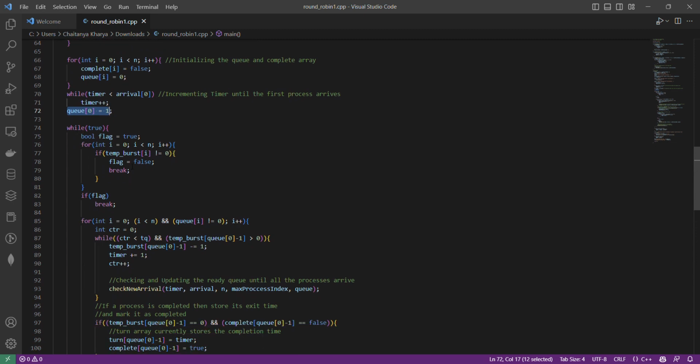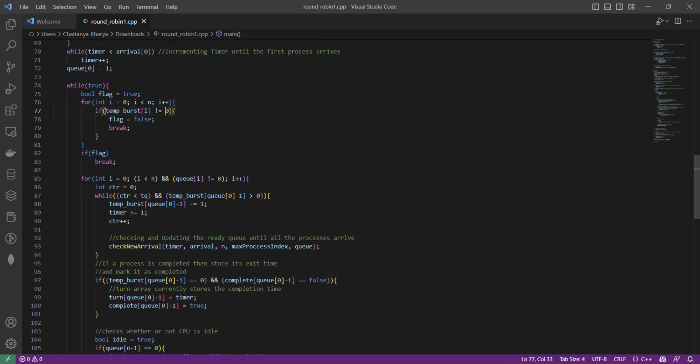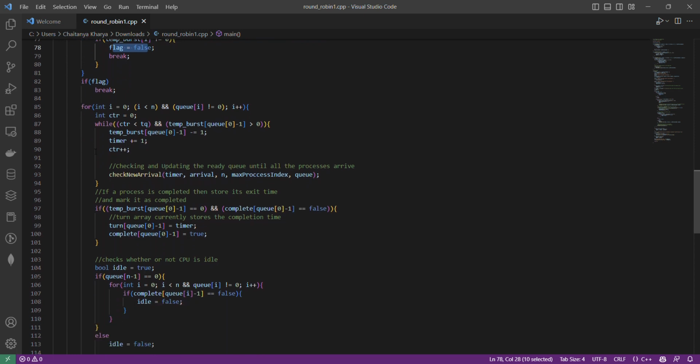Now here we are using a while loop which will run until all the processes' burst time is 0. Here in the if condition, we can see that if the temporary burst time is not equal to 0, the flag will be set to false and it will go out of this for loop. If the flag is set to true, it will break out of the while loop. So until all these processes have completed their burst times, it will not set the flag to true, so that will not break out of this while loop and it continues going on.